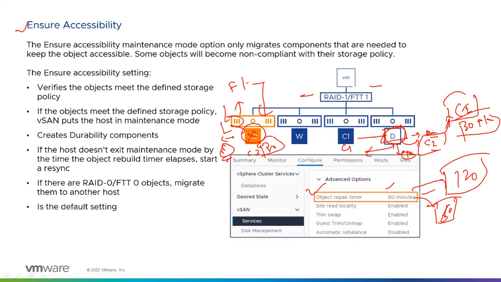Where can we change the value, sir? From 60 minutes to 120, where do we have that object repair option? It's in the monitor itself, in vSAN. From there, the default object repair time will show 60 minutes. We can increase that.